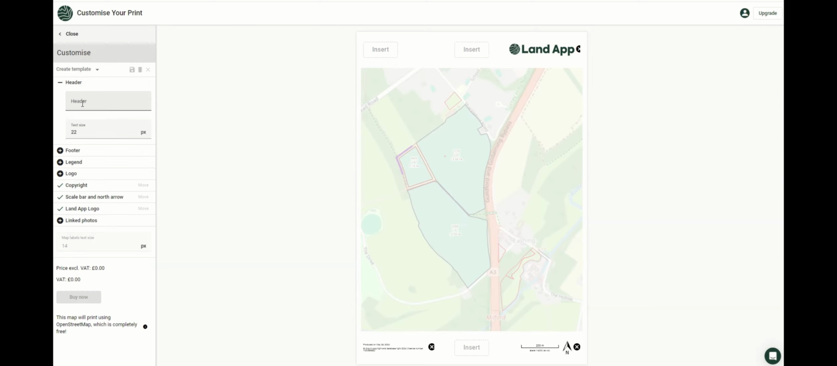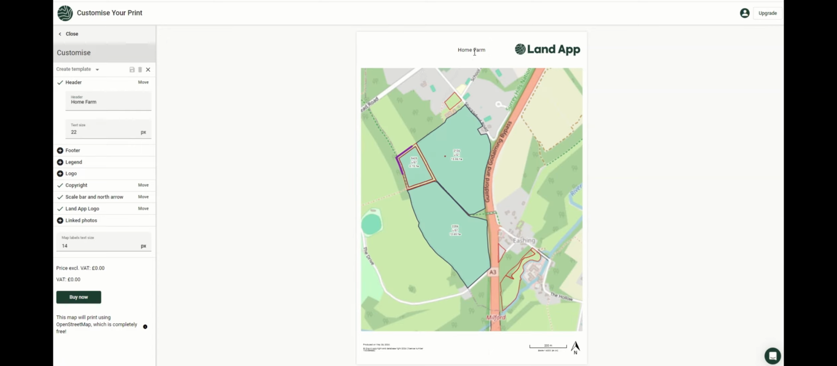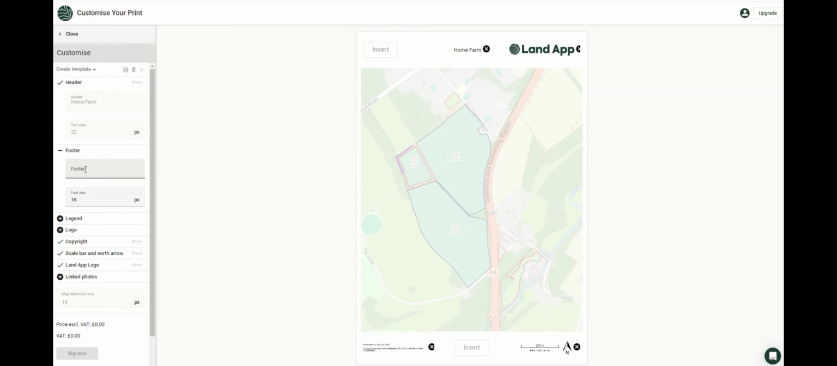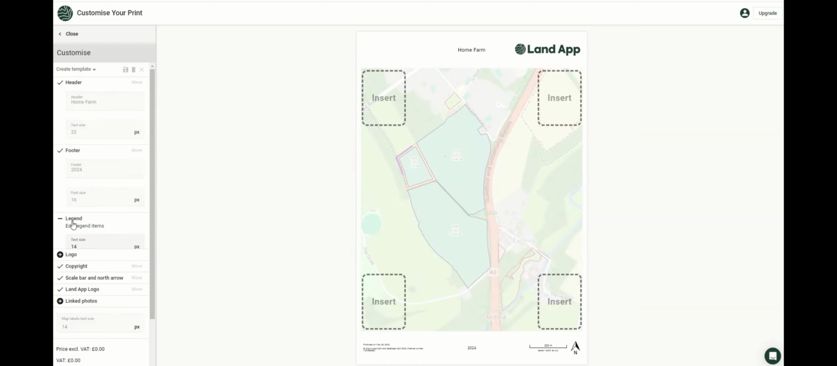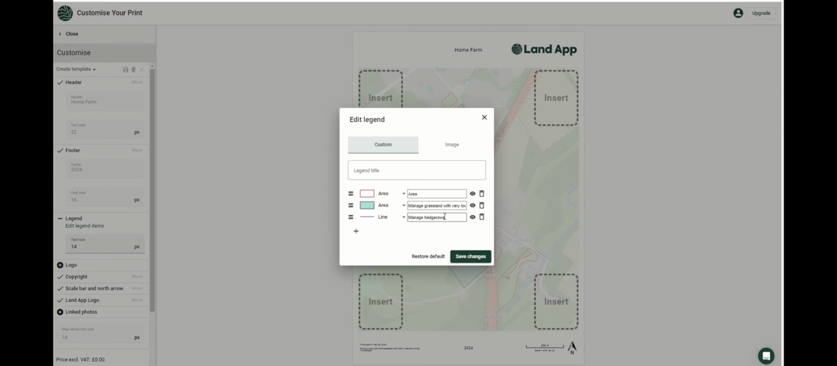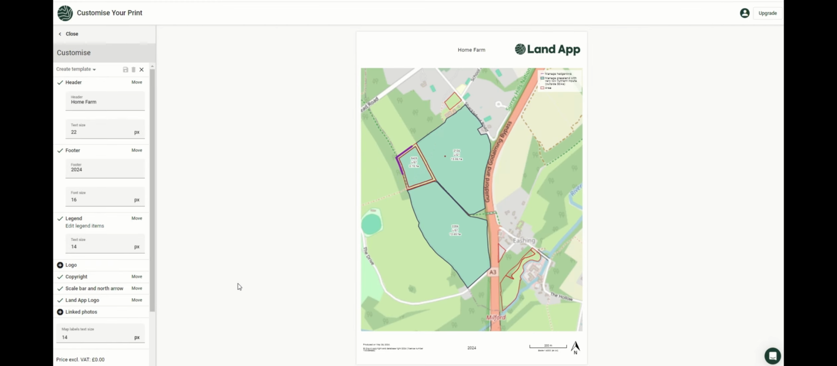We can add a header by clicking on the plus. I can then insert my text and then choose an insert location. I can add a footer in the same way. I can go to my legend, and then I'll go directly to edit legend items, and you'll see all the options that we've added are listed here, but I can hide or delete options, or I can overwrite and change what they say. I can also change the order of how the legend items appear, then save my changes and choose my insert location.